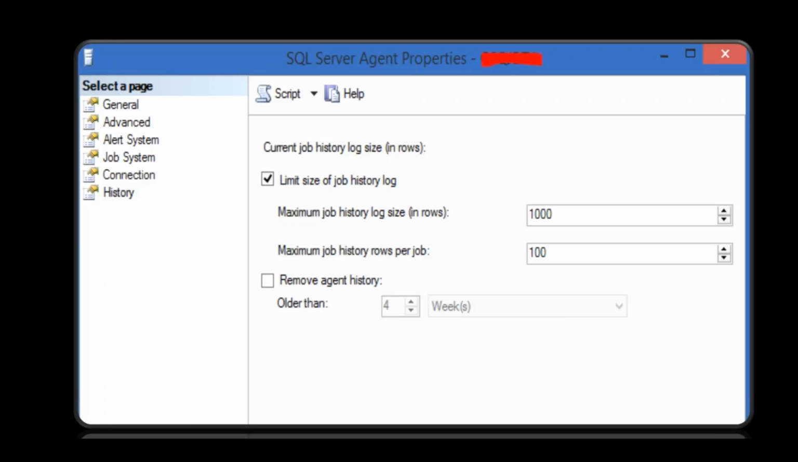Somebody came to me, and we all do that. We open a job, right click, look at job history, and you get a timeout error. You get a timeout error every time he tries this. So he came to me and said, hey, can you look at it? Why can't I look at the job history? Sure. I look at the job history table, and it's about 300 gig.